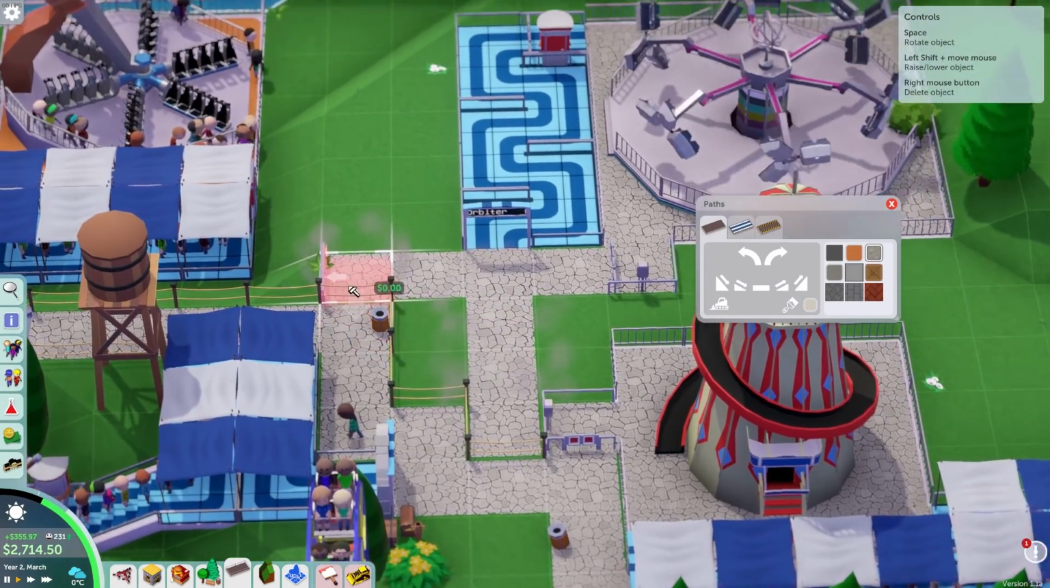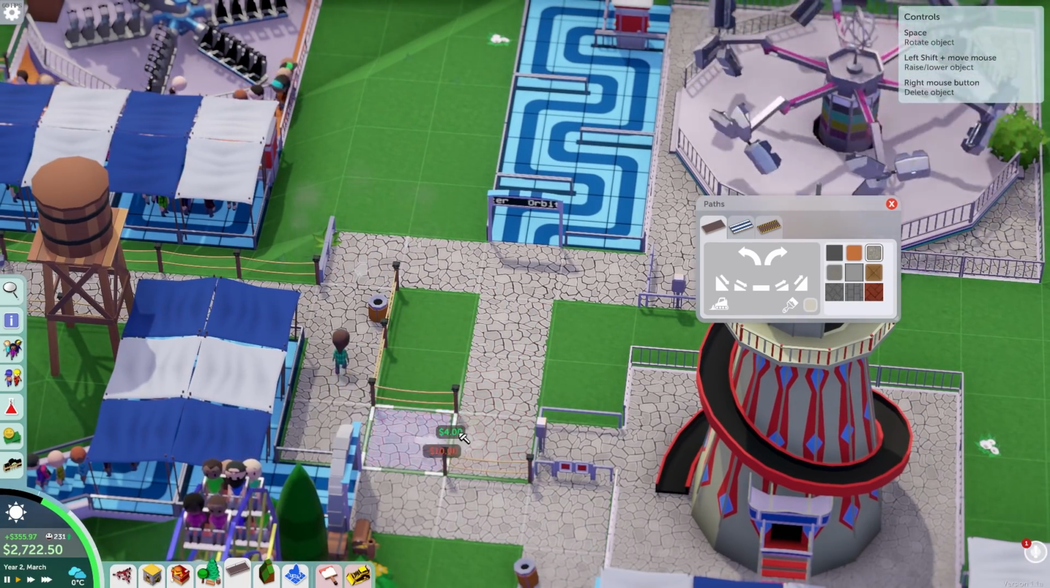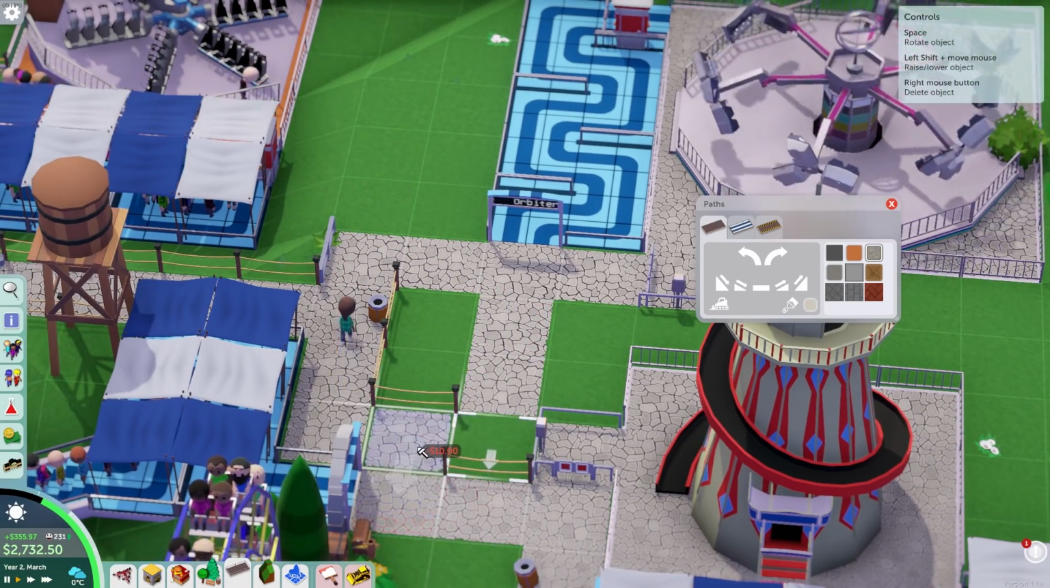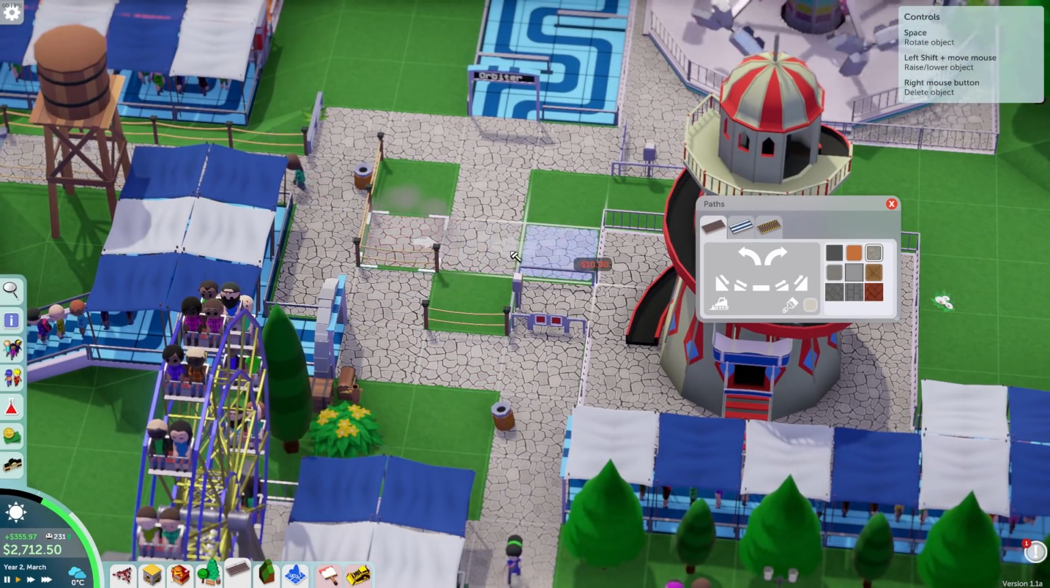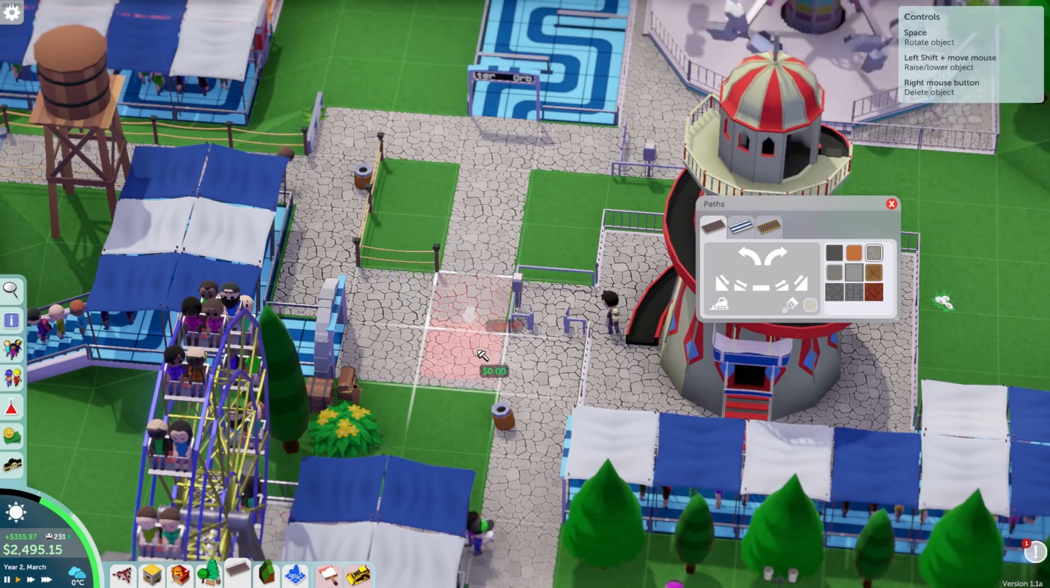Yeah, let's do something like this. Let's really help people get to where we want them to be. All right, so... No, not there. There. There we go. Clear up the fencing a little bit.